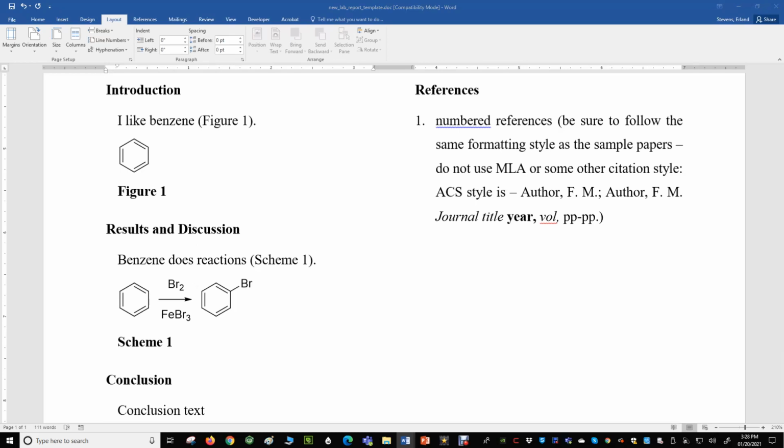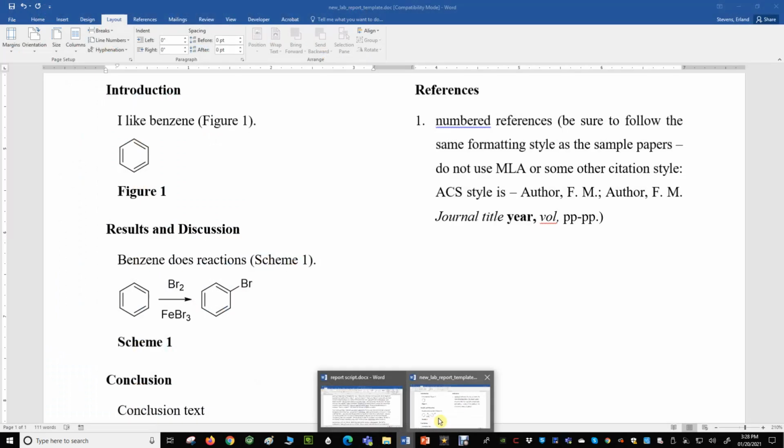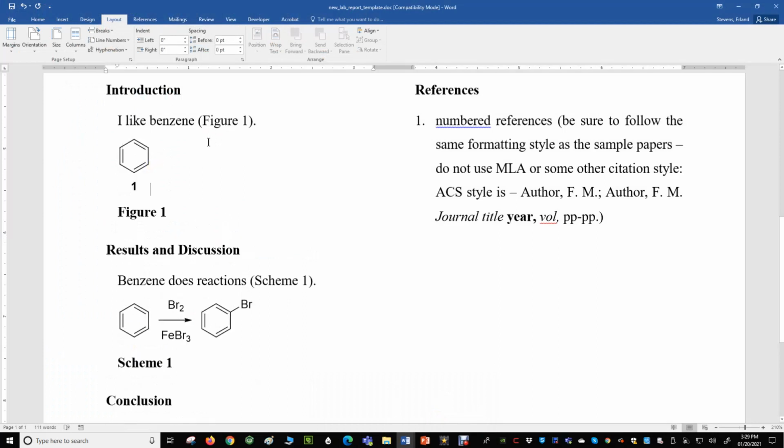Generally, in lab reports, molecules get numbered. So let's go back to ChemDraw, and benzene, I'll be a little tricky here. Benzene, this is our first molecule. And normally our numbers are bolded. So there's a bold number 1, and let's kind of center that. And now, this is now benzene, it's molecule 1. We'll copy it, go back into here, and I'm just going to delete that. And there, it's benzene 1. I like benzene.